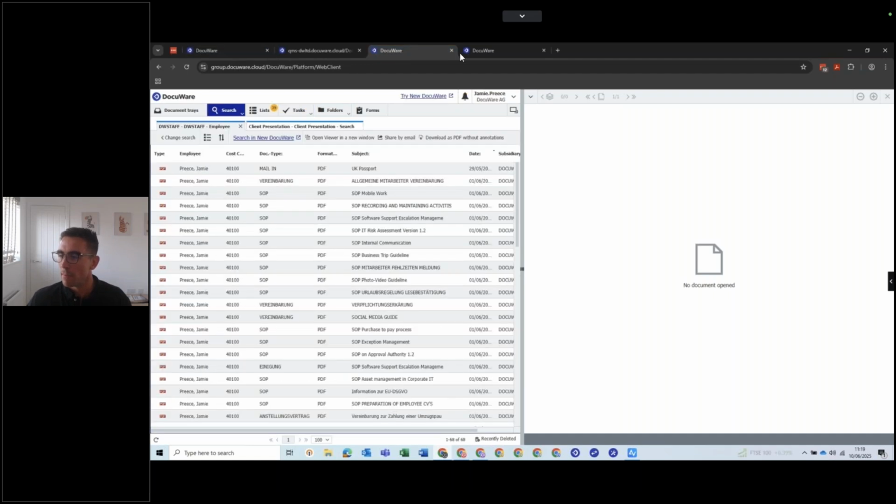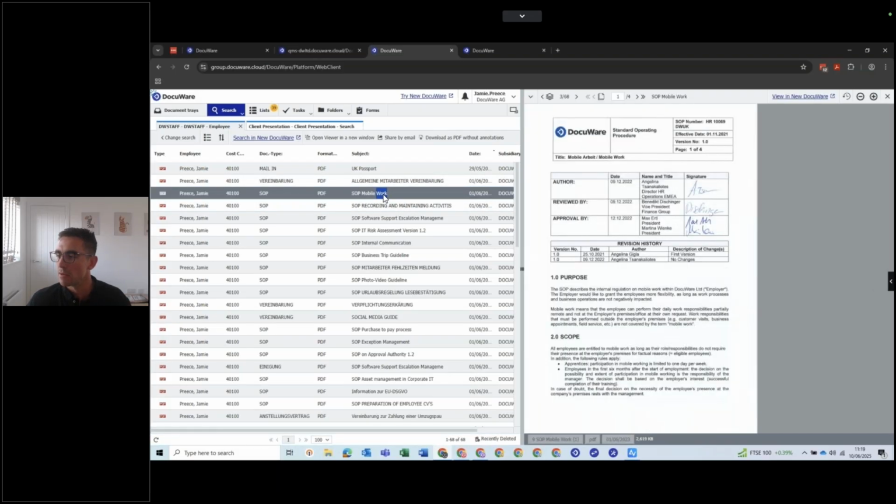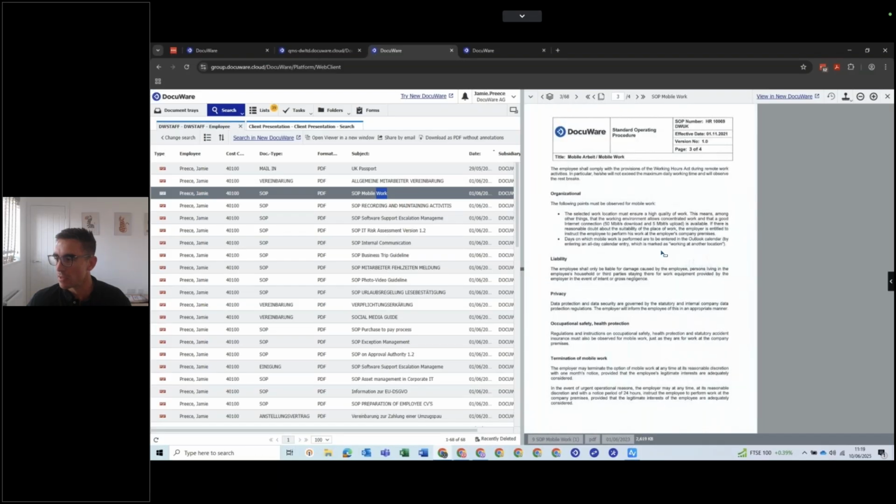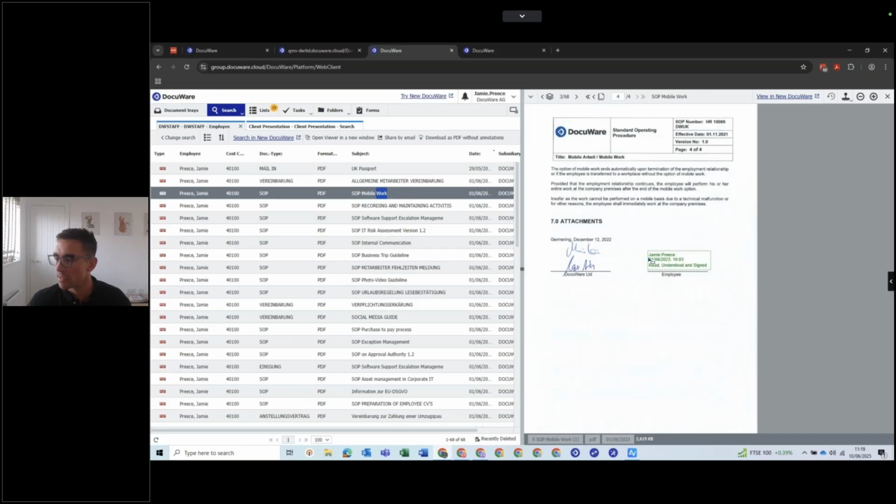If I come back to my file cabinet within DocuWare, like I mentioned, I have multiple different SOPs in my staff file cabinet for DocuWare. So I could see one for mobile work. All right, this is our internal SOP, and as you can see, it was generated. It's got a heading, and of course, right at the end of the document, I have stamped this to say I've read, understood, and acknowledged this process.